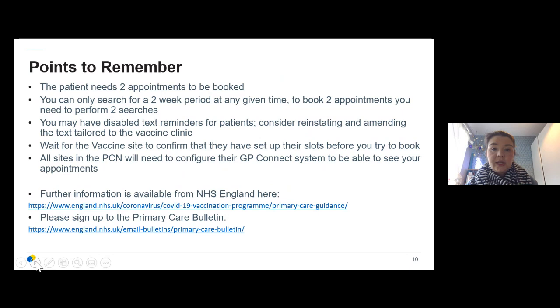You might have disabled your text message reminders in the first wave of the pandemic. If you have, bear in mind to turn those back on, but configure them to the vaccine clinic. Wait for your designated vaccine site to confirm that they've set up their appointment slots before you try to book, otherwise you're going to get blank search results.